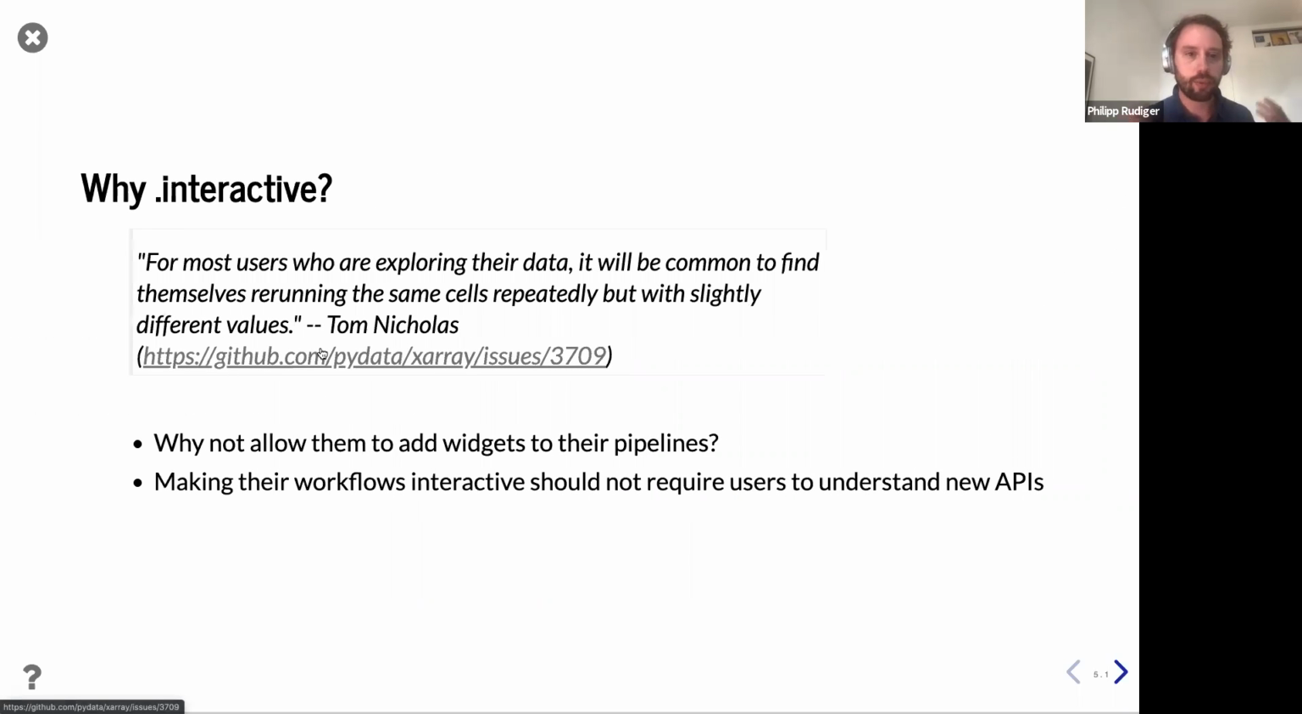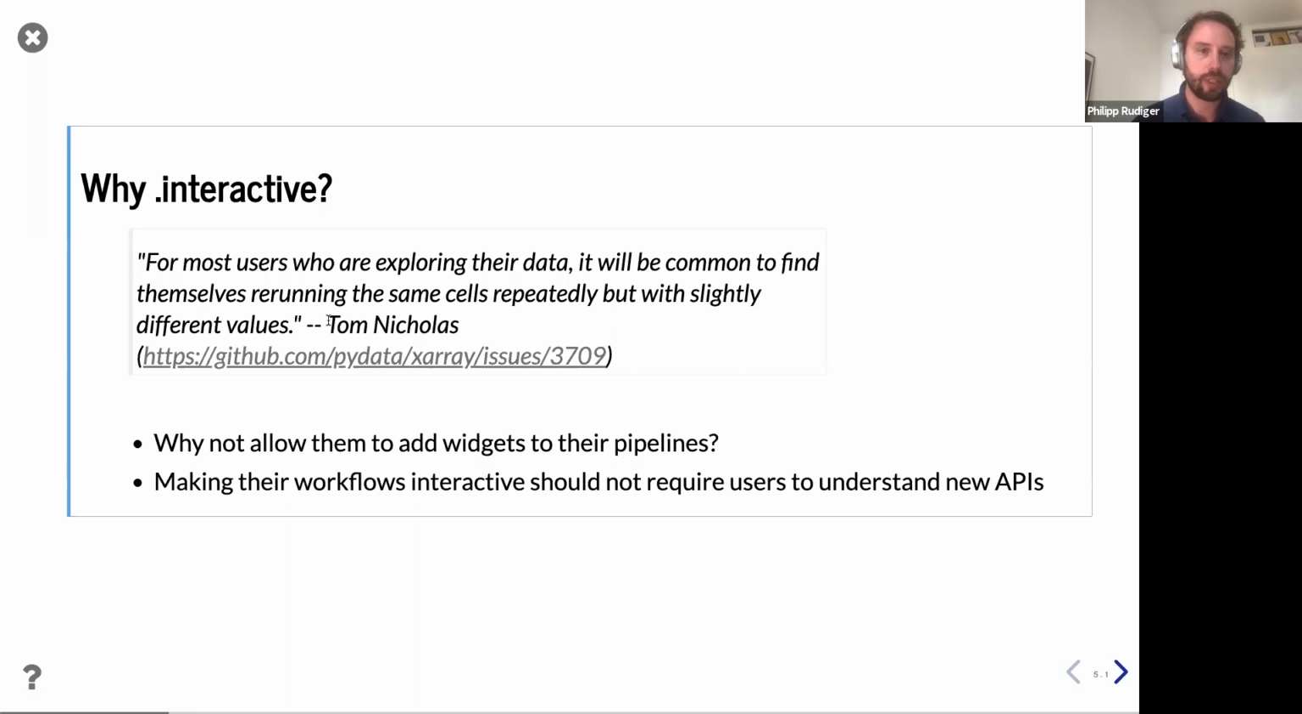And so that's why we are introducing this new concept of .interactive, which I'll explain in more detail in a minute. The original inspiration for it came from Tom Nicholas in this issue on XArray. We won't dive into the issue, but if you want to dig into that and see the discussion there, it's quite interesting. But I'll just read the description of the problem that Tom Nicholas provided there.